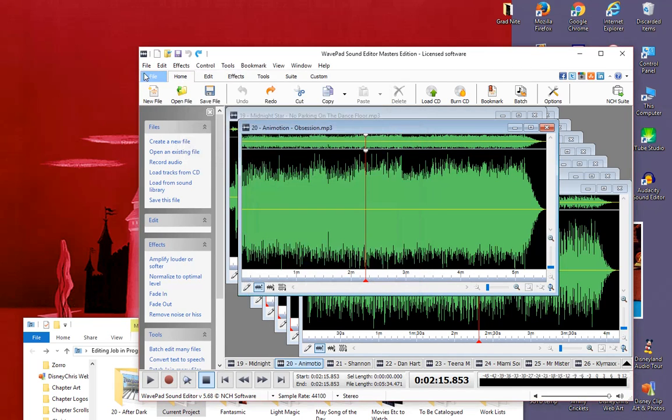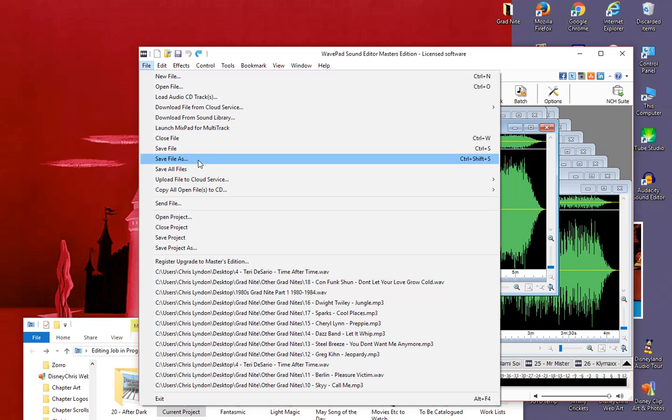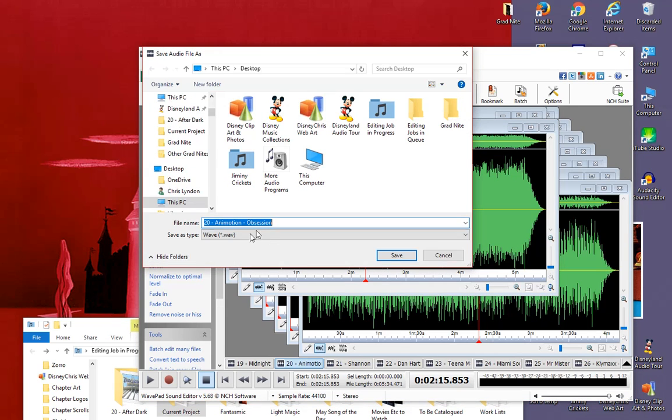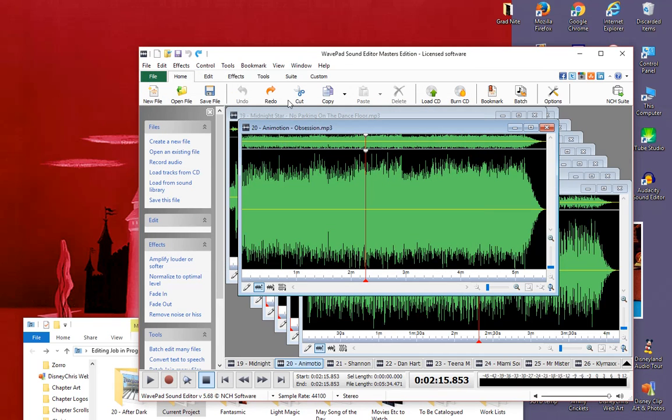So I'm just saving the file. Well, I want to save as, because I always save it as a WAV file rather than an MP3, because that way I don't lose sound quality. So everything I save as a wave and not an MP3. So that would require me to do save file as, because currently it is an MP3. So if I just saved it, it would save it in the same format that it currently is. So I'm saving it as a wave file to my desktop.